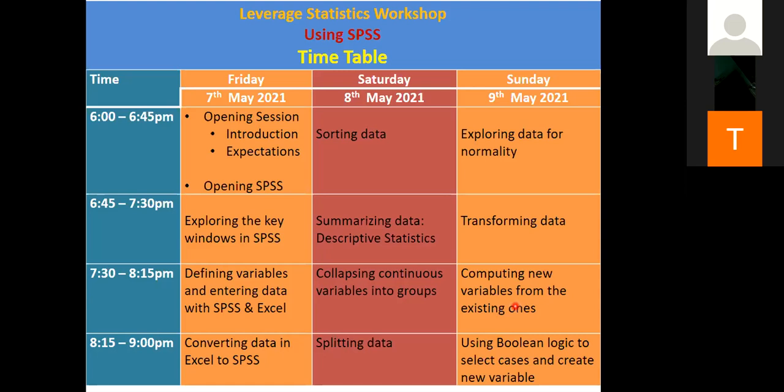So computing a new variable from an existing one, like BMI, like waist-hip ratio, there are many other things you can calculate. Then using Boolean logic to select cases and create a new variable. In fact, if you follow our statistics lectures, I gave a series of lectures on probability.